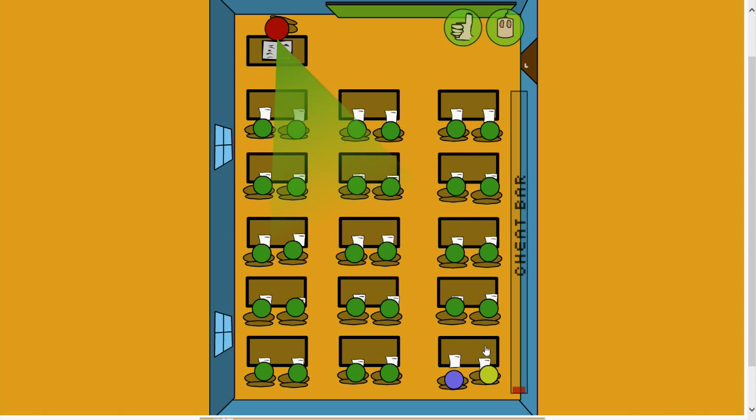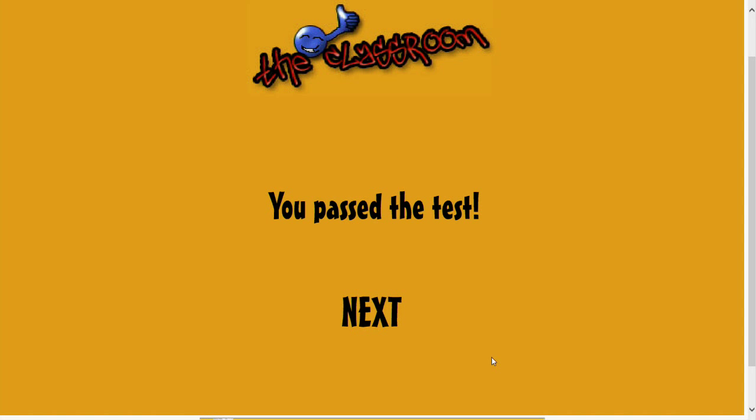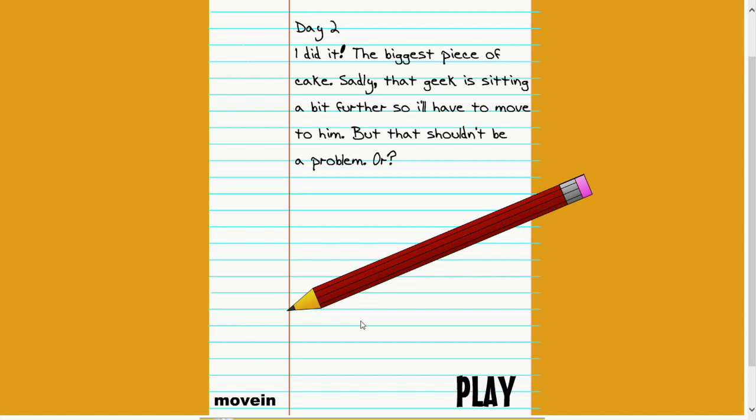Right now, it's simple. All you have to do is click on the geek since you're close enough to him, represented by the left mouse button. If you see this, that means you're close enough to copy off of him. If you see the thumbs up right there, it means that you are in your desk and the teacher cannot get you in trouble. If you're out of your desk, like over here or any other place that's not your desk, he will catch you if you're in his field of vision. So I'm just going to hold down the click button and pass the test. Alright, I did it. The biggest piece of cake.